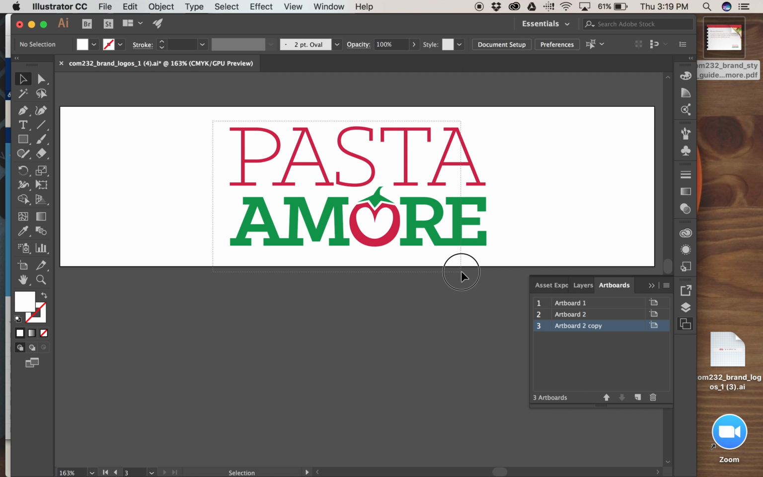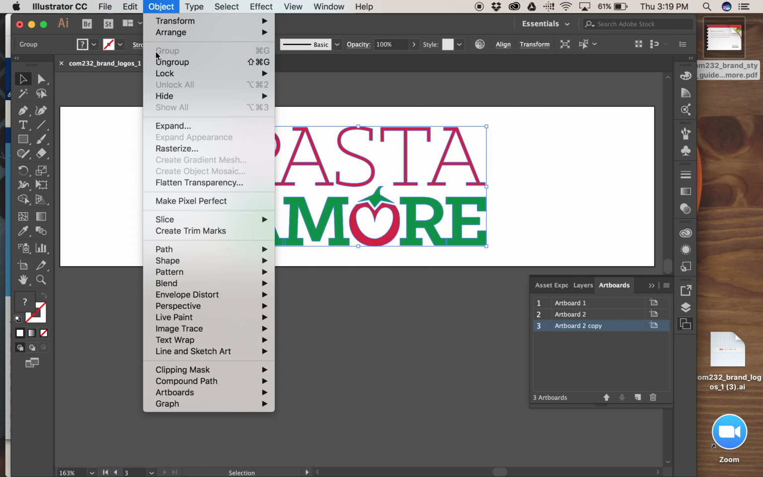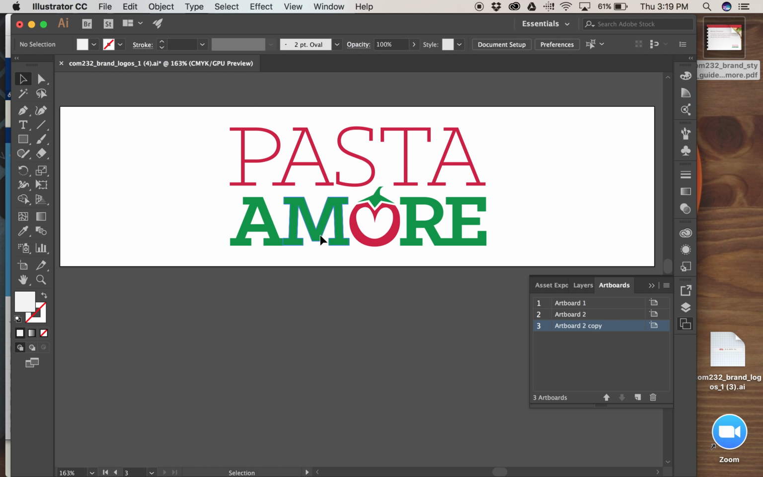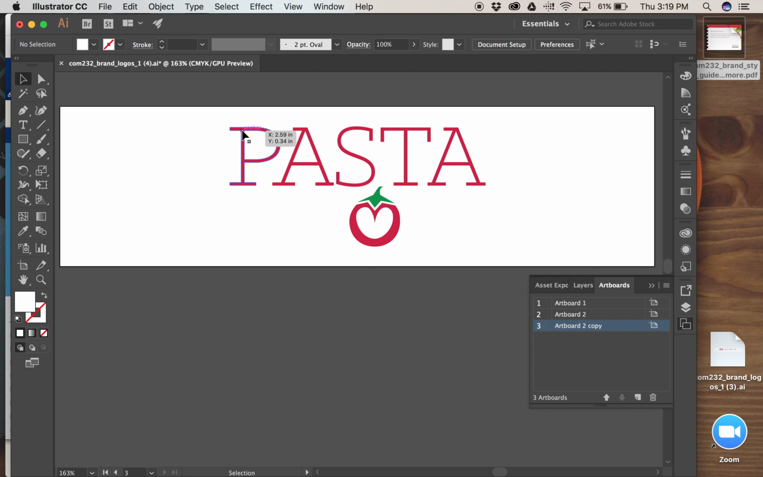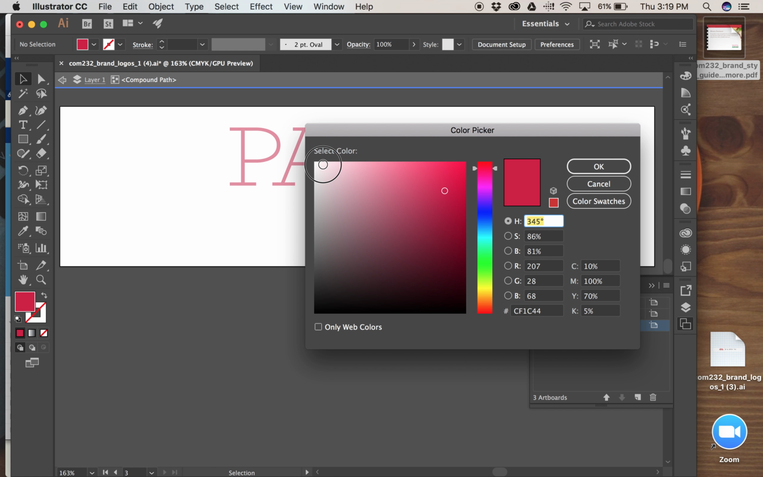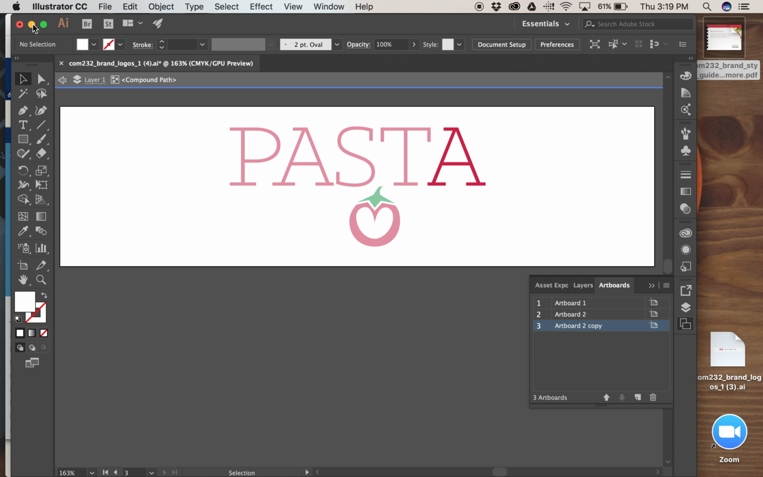Now all you need to do is select your type. You might have to ungroup this. Go up to Object, Ungroup. Select each part of your type. I would do that first. Double click on your fill and change it to white. Now you're not going to be able to see it on here because obviously there's a white background, and that's fine. Just as long as you know that that is white, you should be good to go.